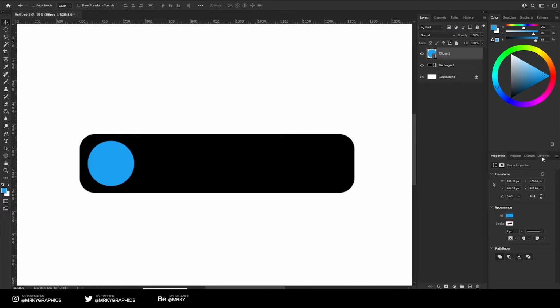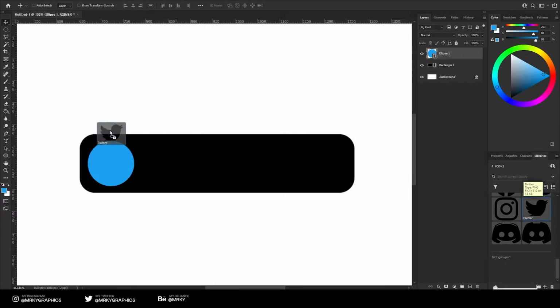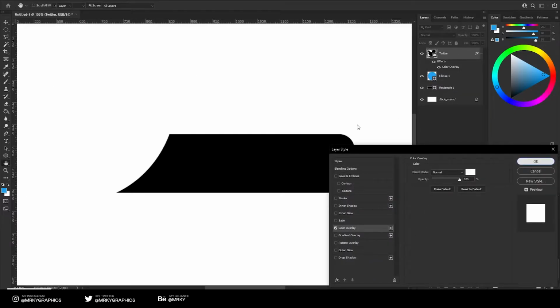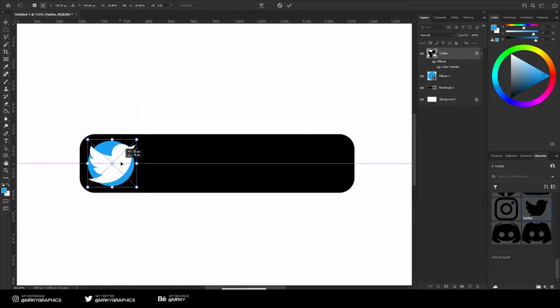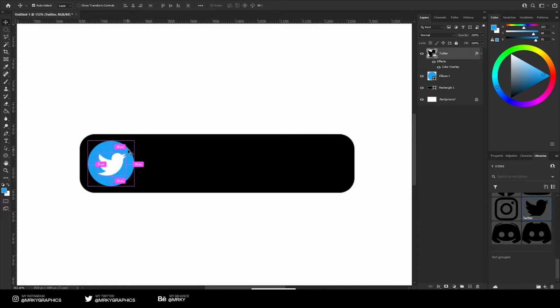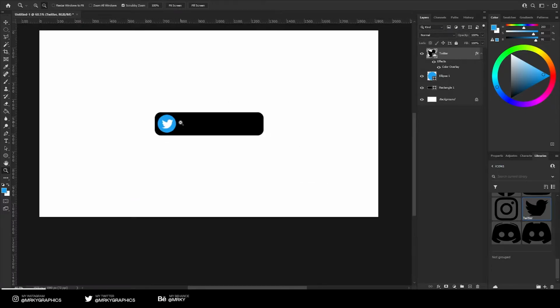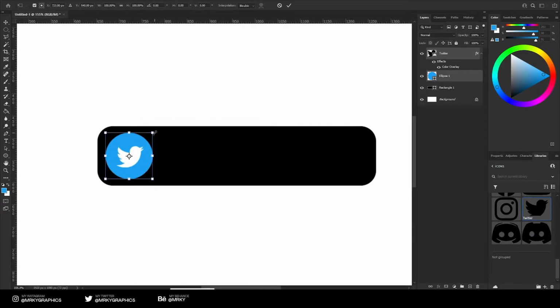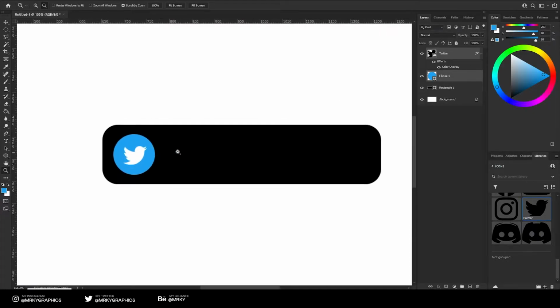Next thing we need to do is add a Twitter logo, so I already have it here in my libraries, but you can find it easily on Google. Make it white and put it on top of this blue circle. Center it properly. I think this is pretty good. I'm gonna even shrink it a little bit more. Okay, and I'm going to shrink the whole circle a little bit more. Okay, this is perfect. Now we can group that, call it icon. This is the shape.